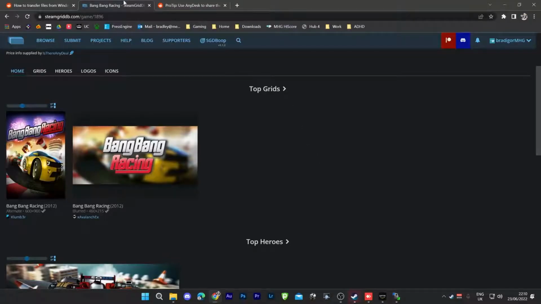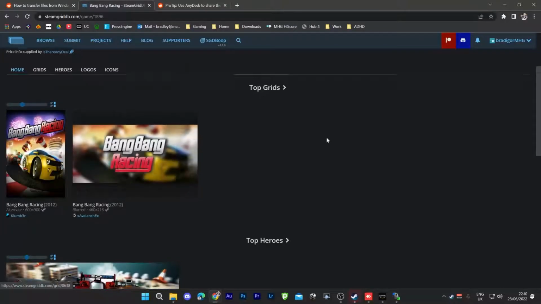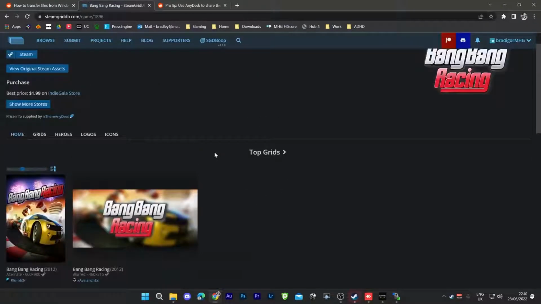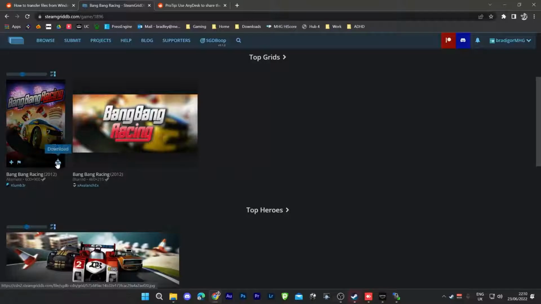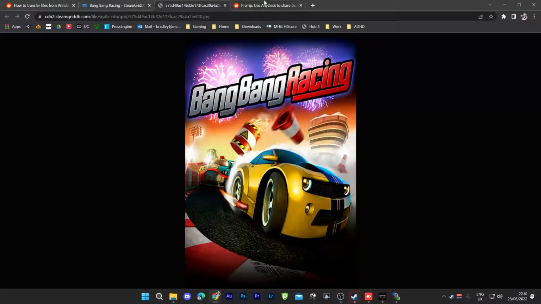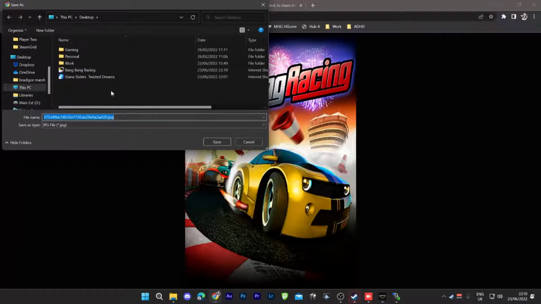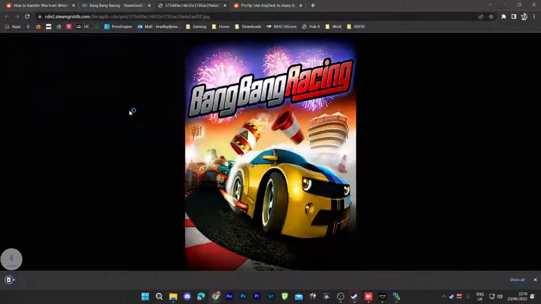Now, SteamGridDB, you found your game. What you want to do is download the poster art, the grid art, the hero, the logo, and the icon. And this will all become clear as to why. So we'll click that to download, and it opens in a new window. Right click, save image as, and then I'm just going to pop this on the desktop. Always a good idea is to rename them so you know what you're doing. So BBR poster, and I'll save that as a JPEG.